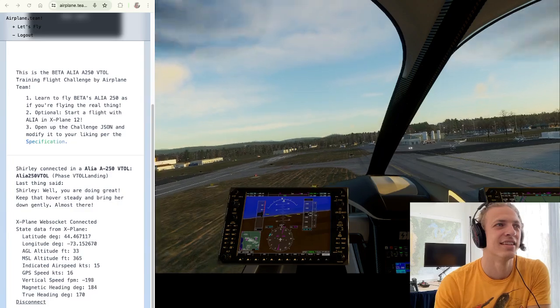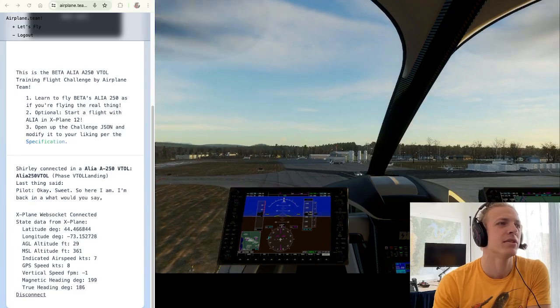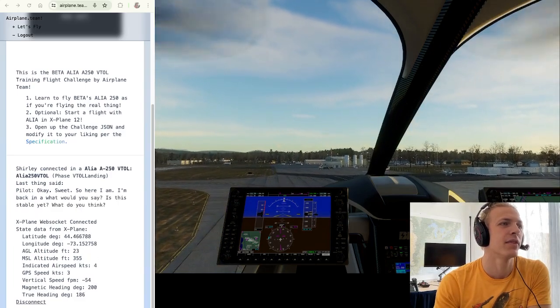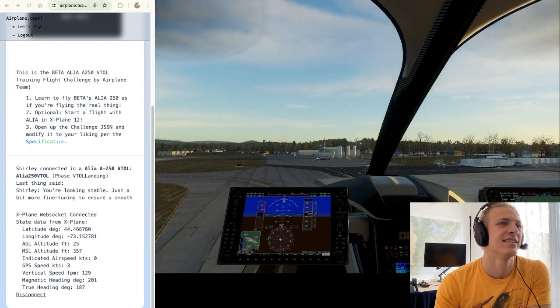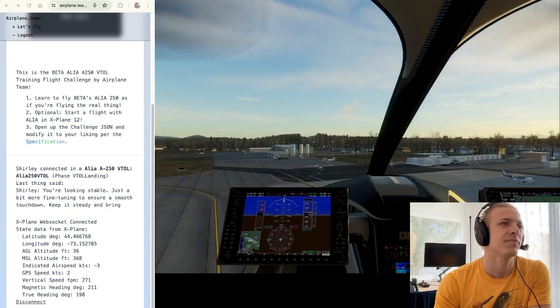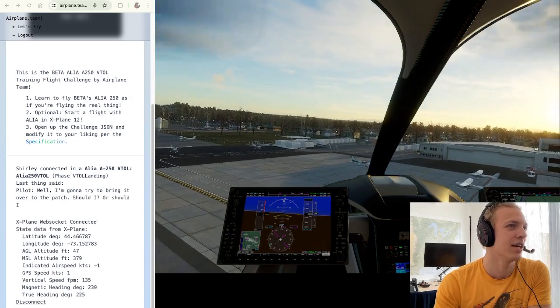Almost there. Okay, sweet. So here I am. I'm back in a... What would you say? Is this stable yet? What do you think? You're looking stable. Just a bit more fine-tuning to ensure a smooth touchdown. Keep it steady and bring her down gently. Well, I'm going to try to bring it over to the pad. Should I, or should I not risk losing it all?